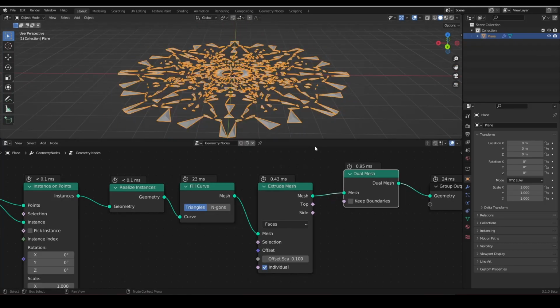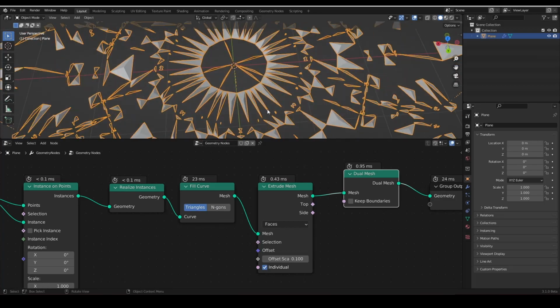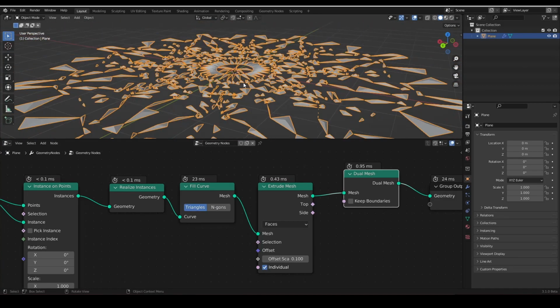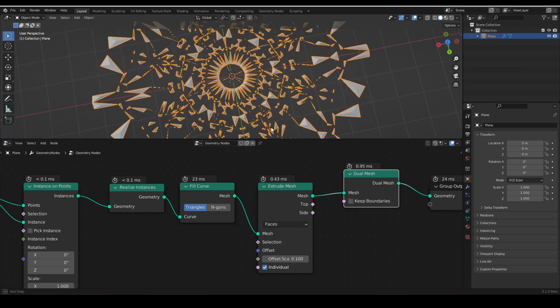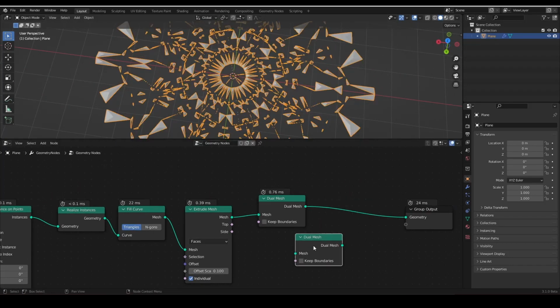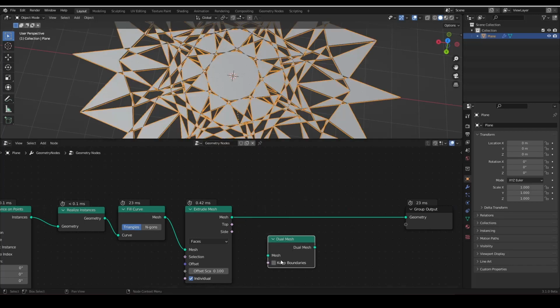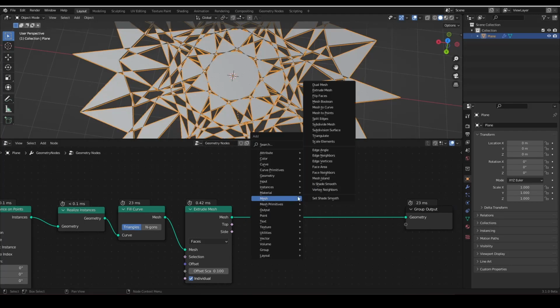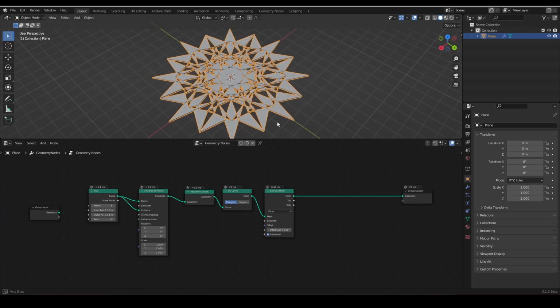What if we would use a dual mesh? Yeah, this looks also interesting. Interesting. Yeah, we won't use it this time. But yeah, now we have our basic fractal.